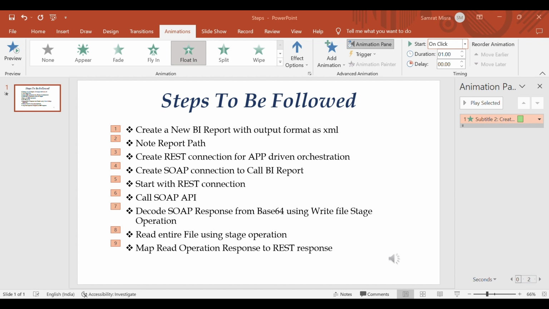So we need to use one write file stage operation which will decode this base 64 format, and once this is done, then we need to read the entire file using another stage operation. Okay, and then this stage operation's response will be the input of the REST response. So we need to map it with the REST response. That is how we will get the output.